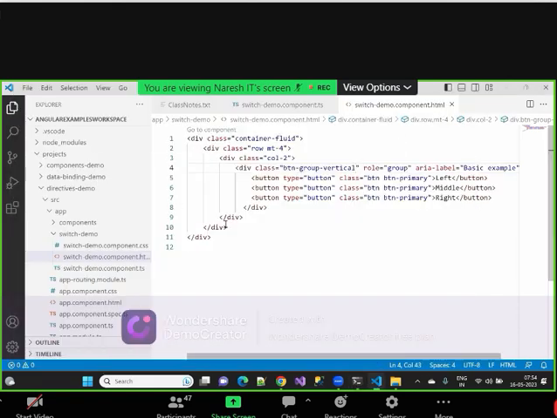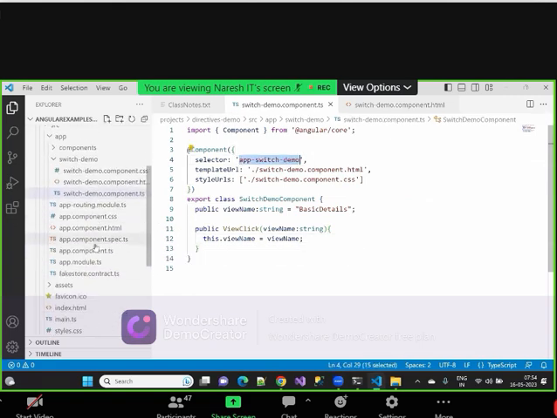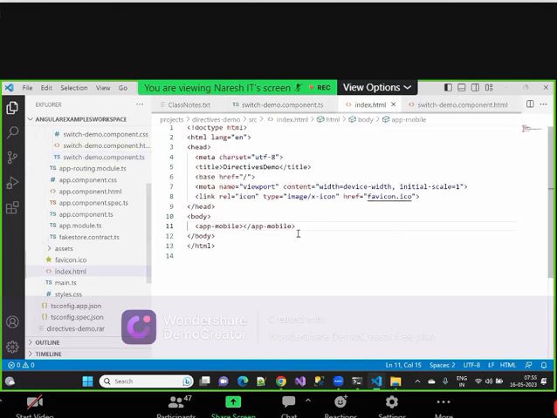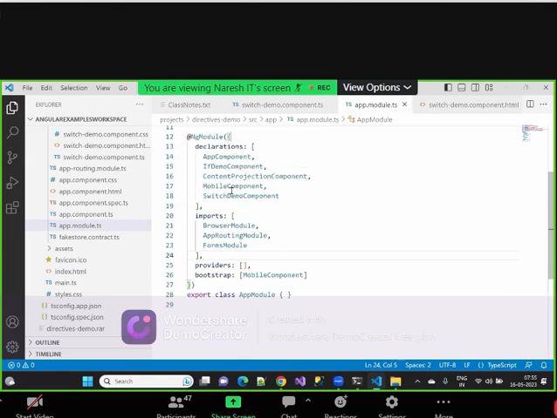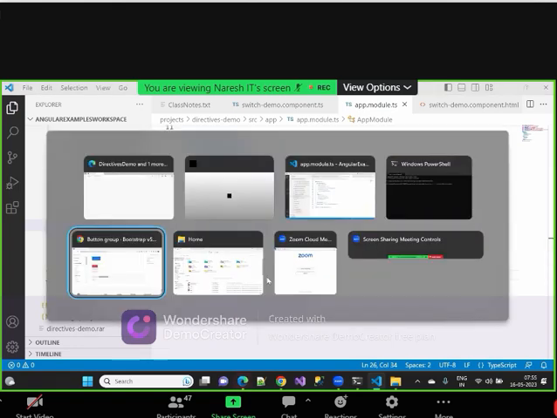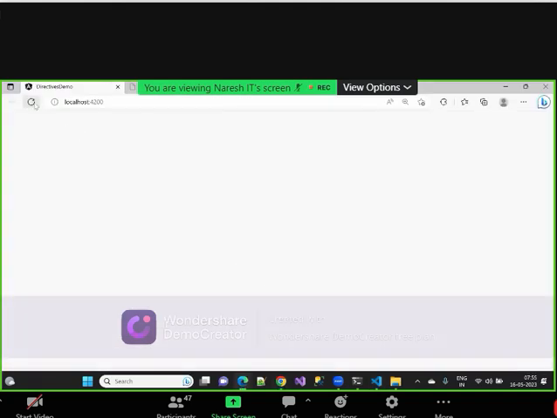And before that, whatever changes you have to make, you can do that. Now I'm selecting the app switch demo over here and going to index.html, and in place of using app-root, I'm going to use it over there. And after that, in app module, I'll go to the switch demo component we are having, and let me give the switch demo component over there. Now once I'm giving it over there, you can see where we are. Now just refresh it once again. Now you see left, middle and right.